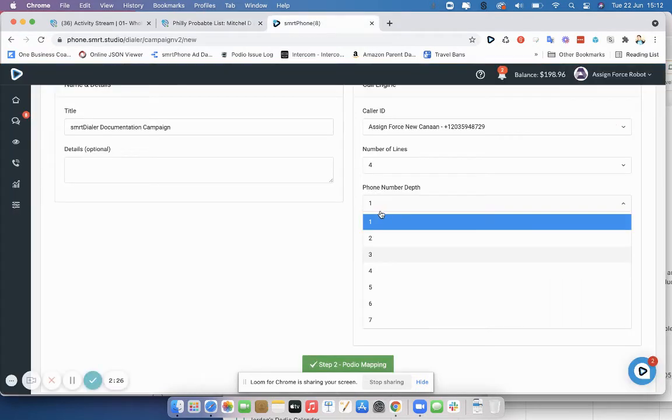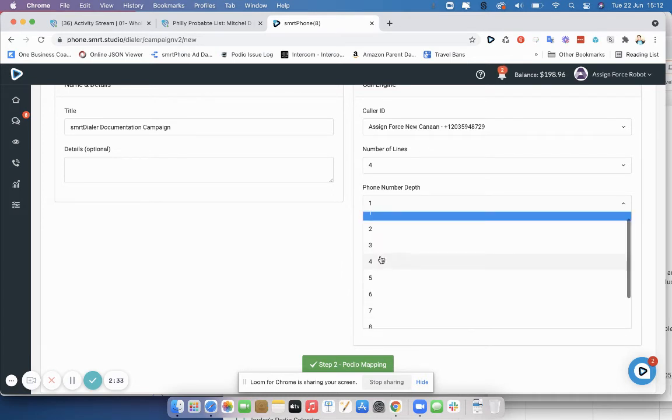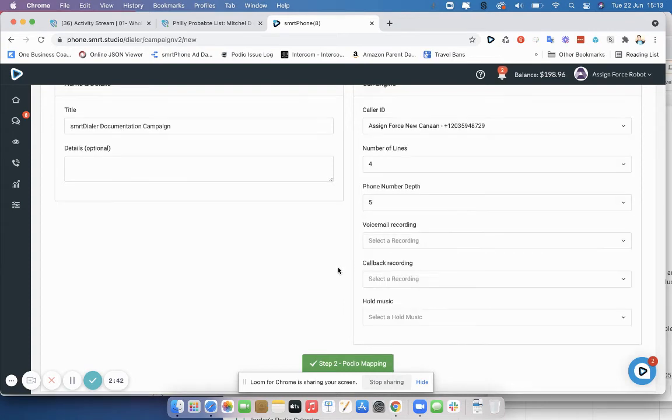So in this case, if it's a cold calling list, I would probably put it pretty high if you've skip traced it. But if it's a follow-up lead, you usually can put it relatively low. It doesn't really matter, to be honest. It's just one of those things that it's nice to adjust based on the type of campaign you're doing. In this case, I'll just put it up at 5.